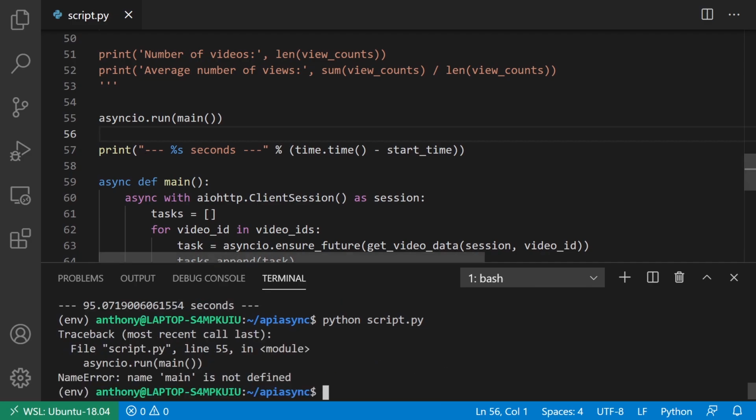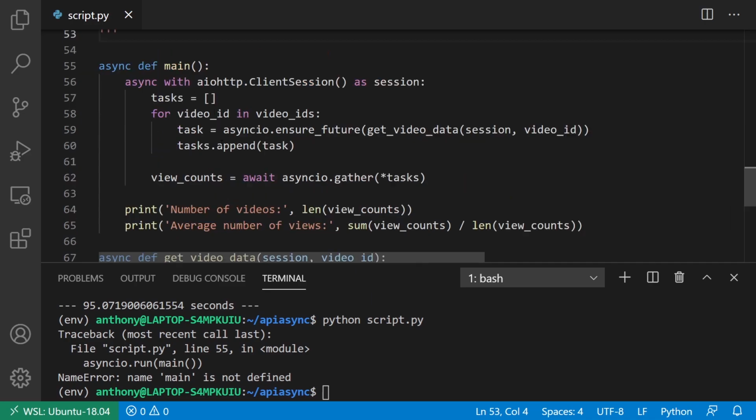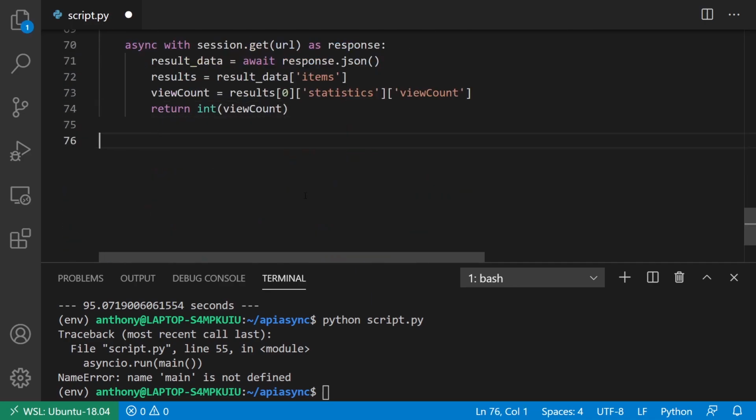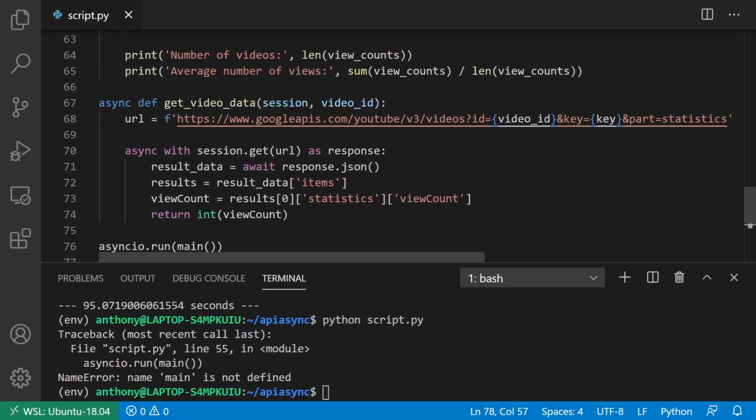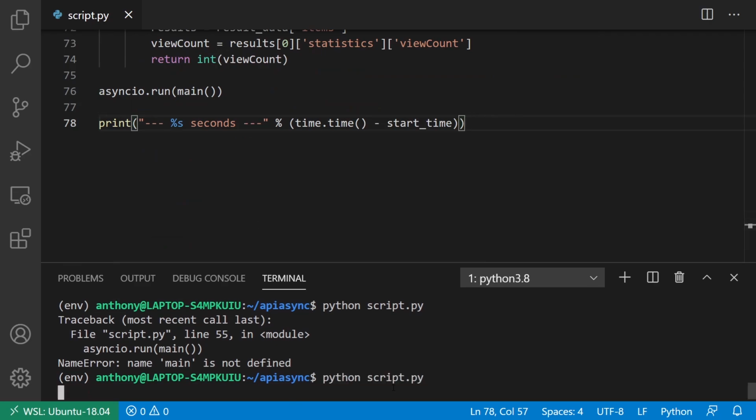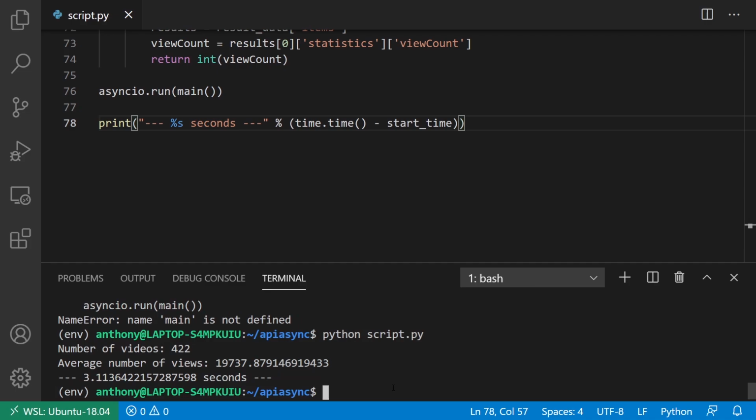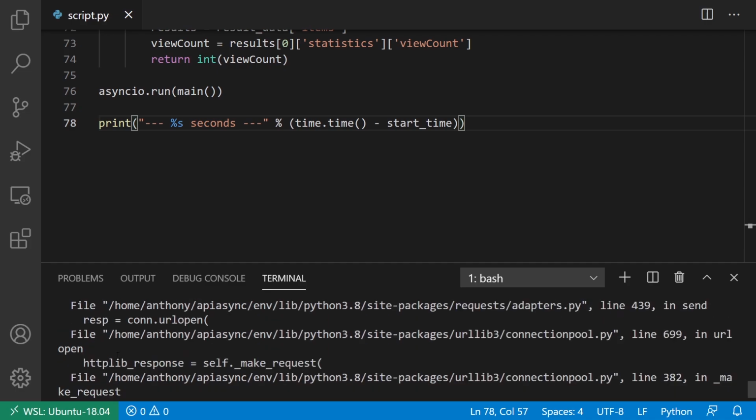Well, it failed already. It says main is not defined, and it's not picking it up at the end because I'm running as a script. So I'll put this at the end, and now let's run it. So it takes 3 seconds, and we see I still get the same number of videos. The average number of views is the same, but it only took 3 seconds instead of 95 seconds.